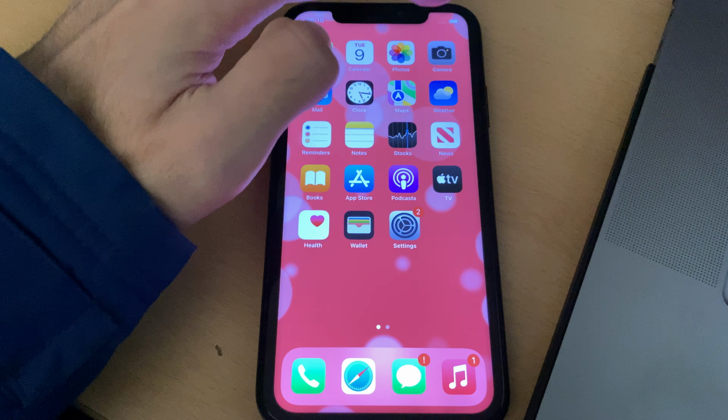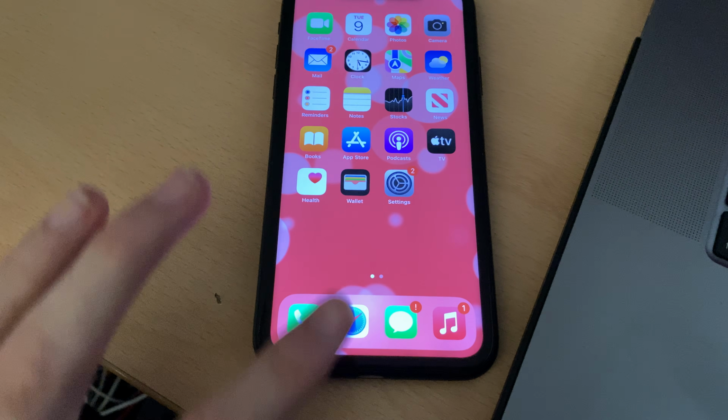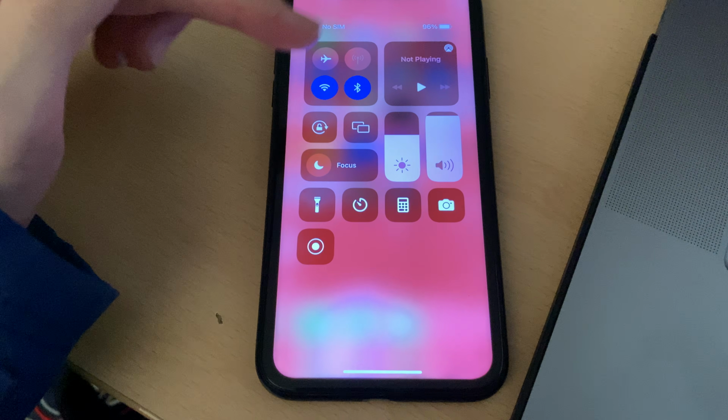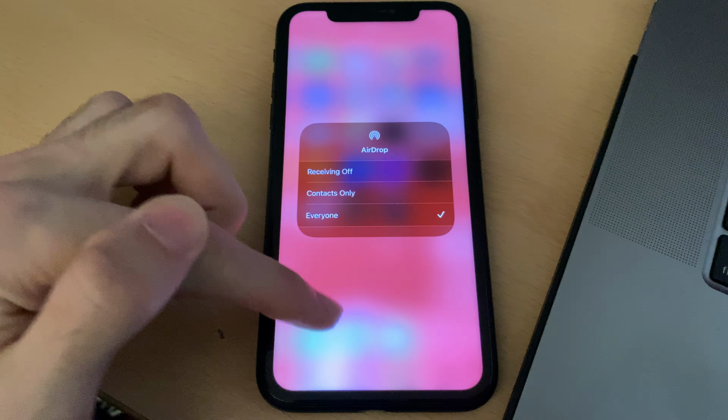Next, on your iPhone, you want to swipe down from the top right. If this doesn't work, you want to swipe up from the bottom, and this will bring you to the Control Center here. Make sure Wi-Fi's on, Bluetooth's on, then just long press and make sure AirDrop is set to everyone.